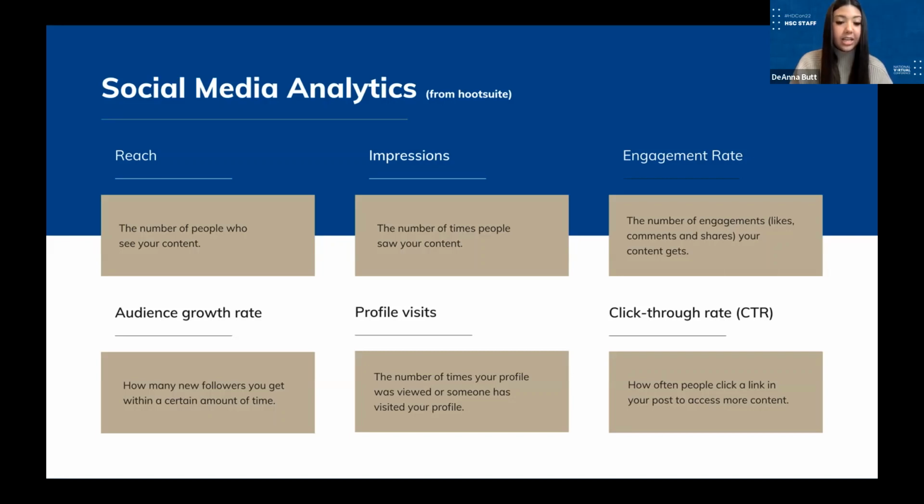The next one is your audience growth rate. So that is how many new followers you get within a certain amount of time. Then we're going to talk about profile visits, which is the number of times your profile was viewed, or someone went to view your profile. And the last one is the click-through rate. This one's very important because it shows how often people click a link in a post that you've made. So similar to the call to action, it gives you a sense of how many people saw your social media content and want to learn more. It again shows us how successful our calls to action are and how to adjust them for that optimal call to action performance within our posts.